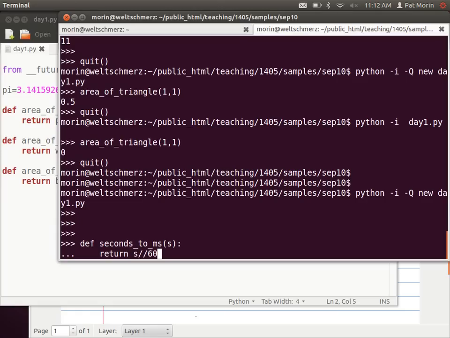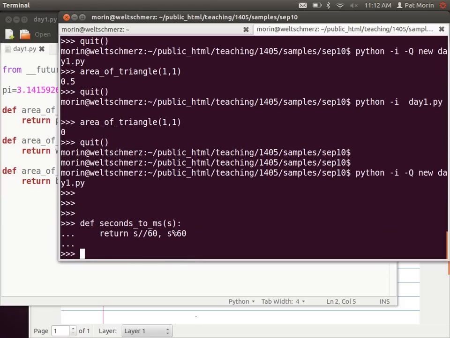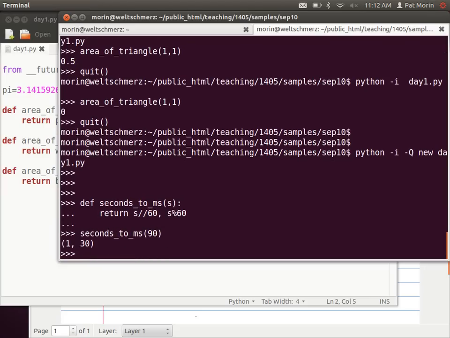Now, how do I get the number of seconds that are left? Use the mod operator. Okay. All right. So 2 things. So let's test that. Seconds to minutes, seconds, 90. 1 minute, 30 seconds.